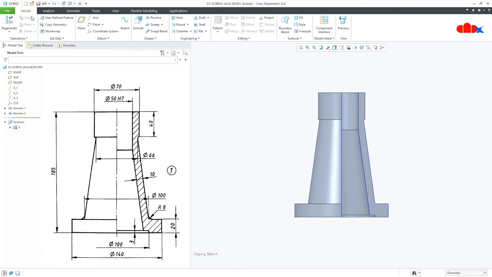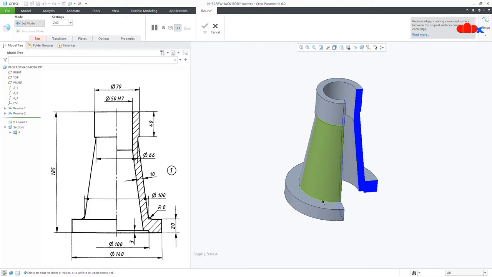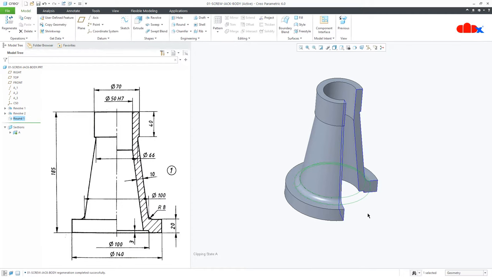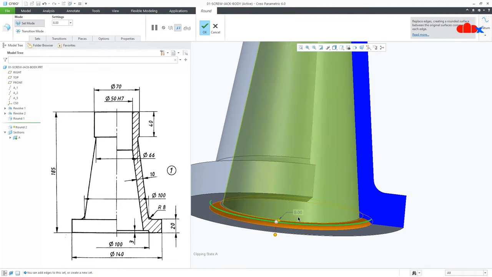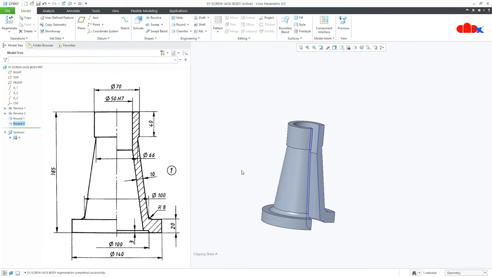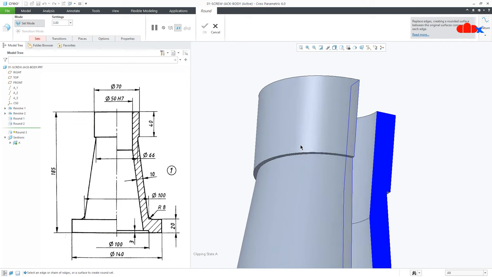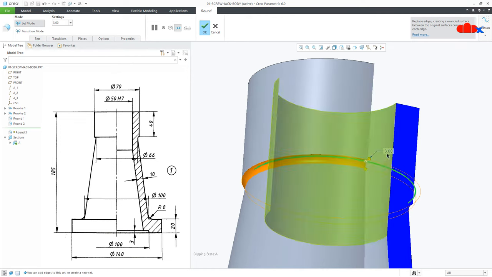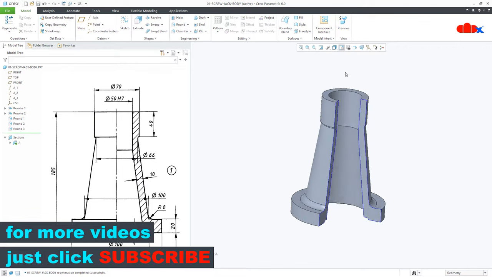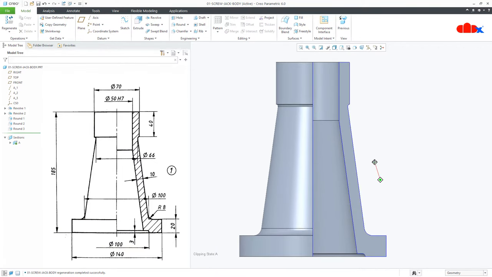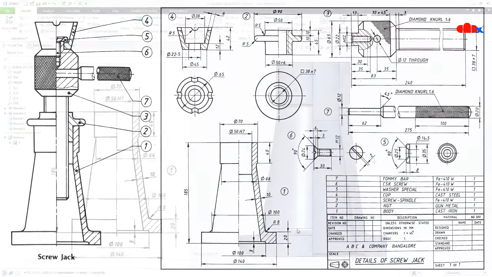Now let's add a round. So go to round, select this edge, this is 8, and OK. One more round in the bottom, somewhere here, and this is 3. Say OK. Then the last round, which is somewhere here, and this is 2, and say OK. And this part is done. Now save it and close it. So the first part is done.